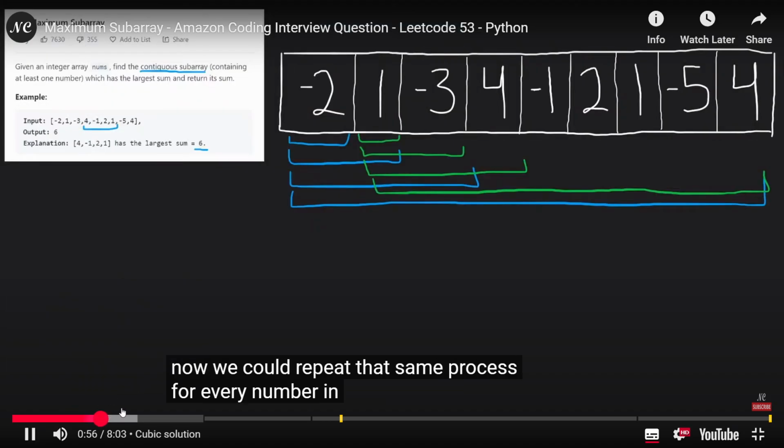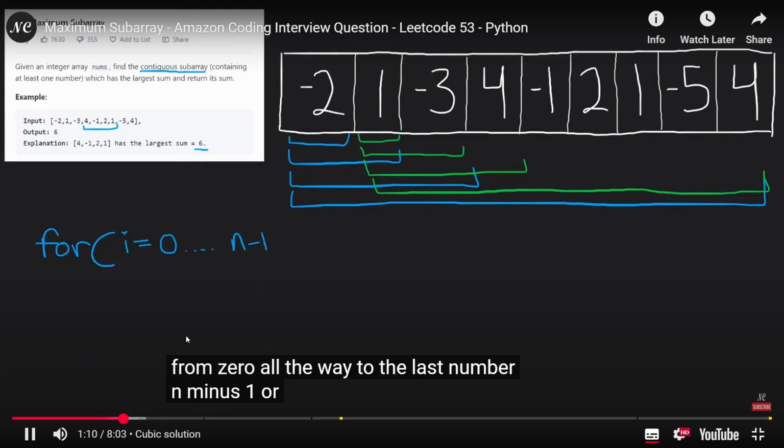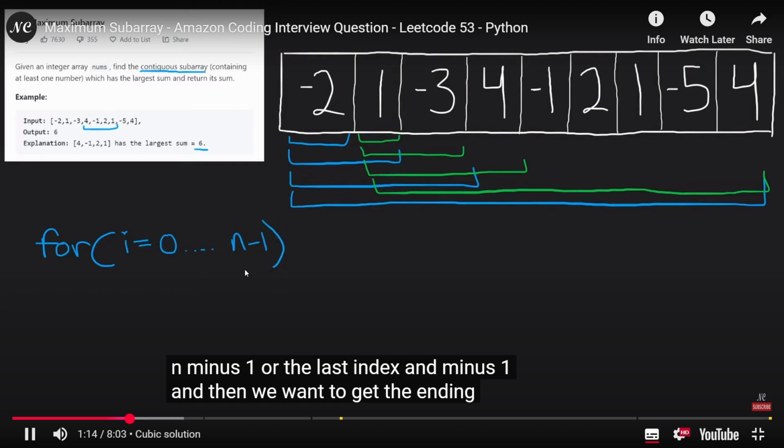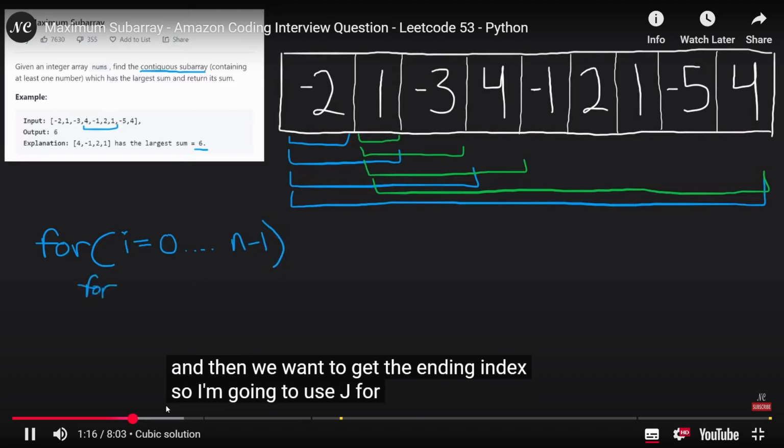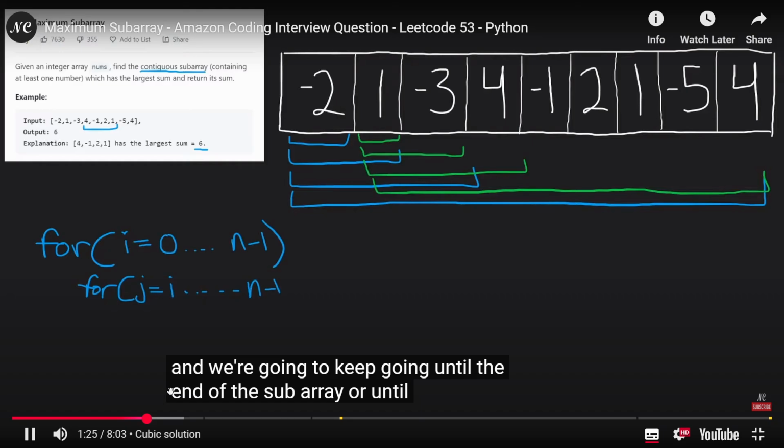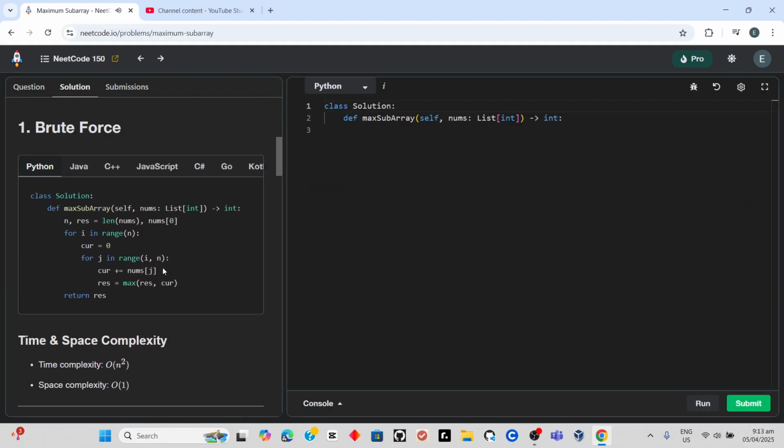For every starting number in the array, up to the last index n-1, we want to get the ending index. I'm going to use j for that, going until the end of the entire array, n-1. So i represents the start, j represents the end. Now we actually want to compute the sum of this subarray, so we're going to have a third loop for that. Let's use k.